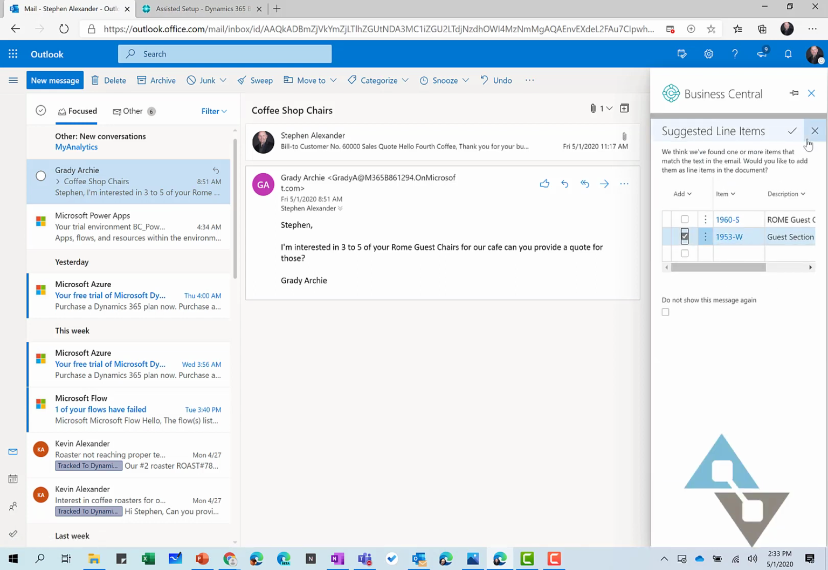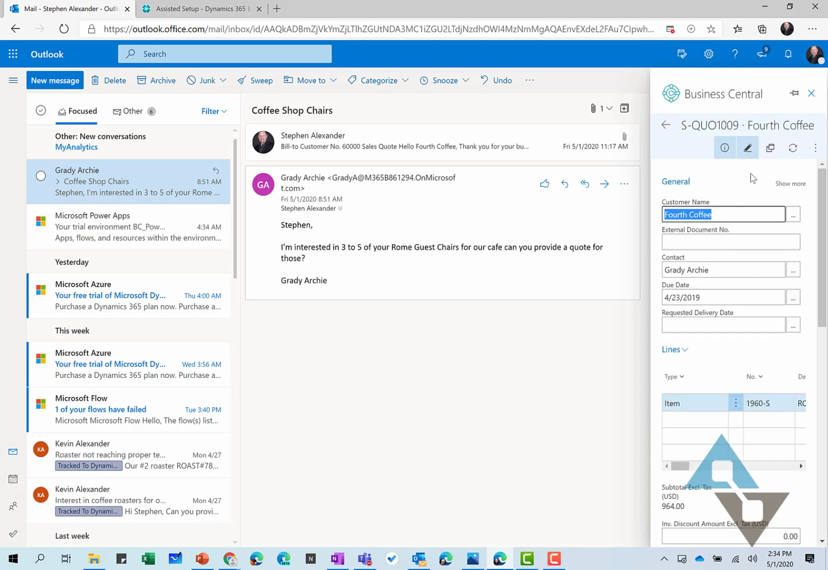Now, notice what's happened over here on the right. It's interpreted the email and loaded in some matches for this particular description that Grady provided to us. And what we really want is, I don't really want this guest section. I really want these Roam chairs. So we're going to unselect and select these and select OK. This now loads up the quote window, and I could now come and complete that here if I'd like.